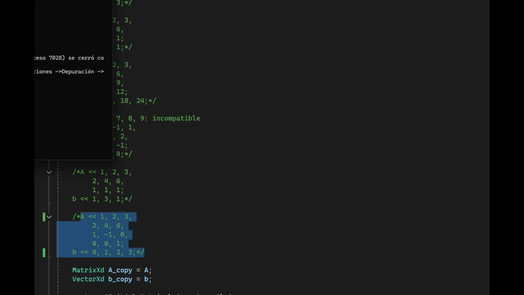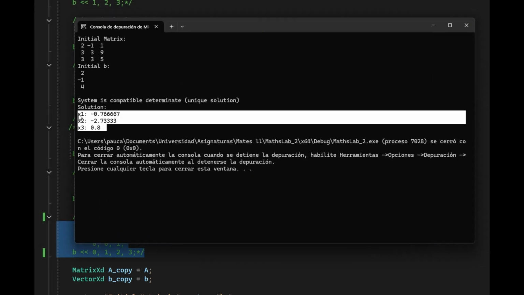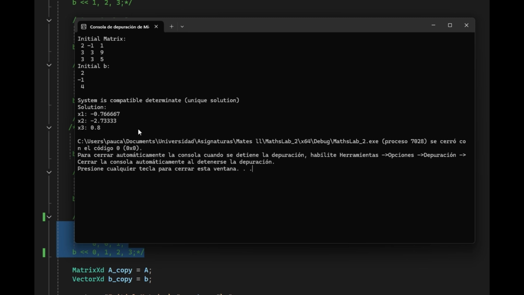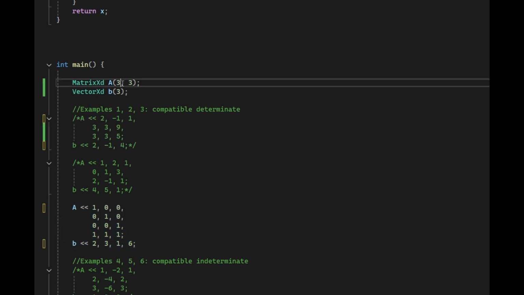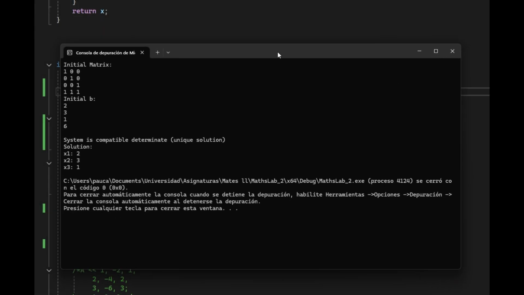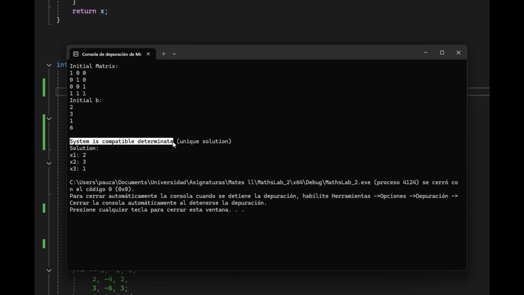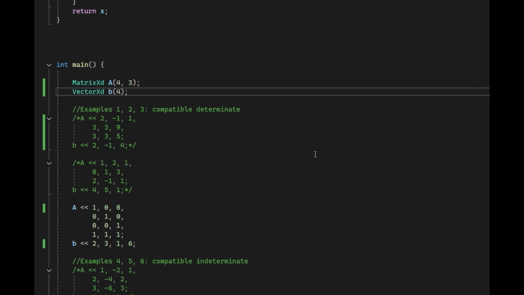It should be compatible determinate, and it should do the back substitution, the backtracking. Sorry, and it does. For that we have to change those parameters to 4. If not, it will not work. And you can see it in here, the system is compatible determinate, and it shows us the solutions.